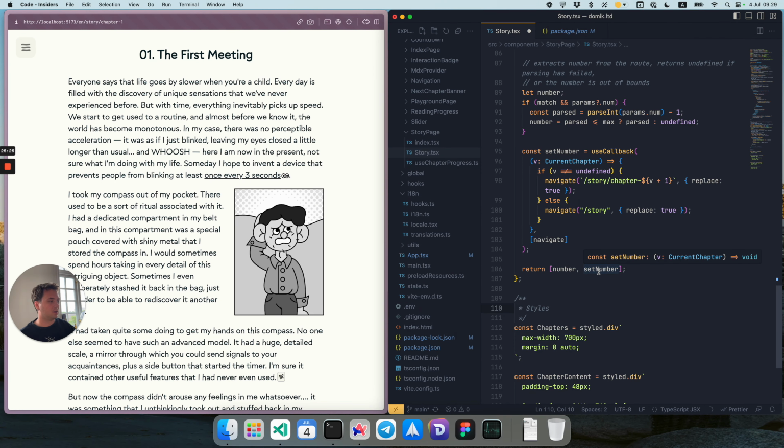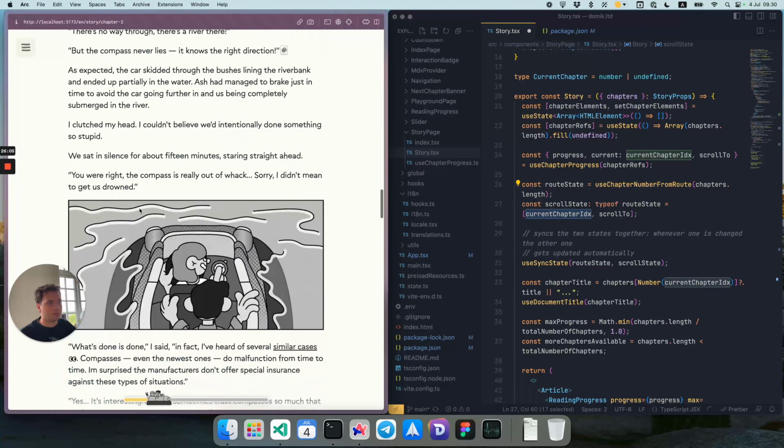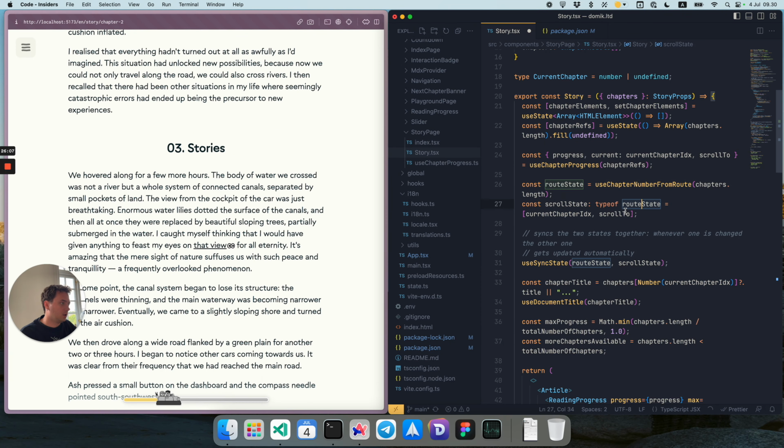So we use the first hook to get the chapter progress, and yeah, this one, for example. So we construct an array of two items. The first one is the number of the chapter that you're currently reading, the one that we extract from the current scroll position, then the method to actually scroll to a specific chapter.